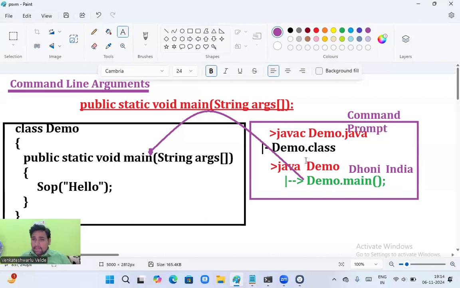I repeat once again: passing values to the main method from JVM, and JVM is calling the main method from where? From the command prompt or command line. Passing the values to the main method from the command line is called command line arguments.